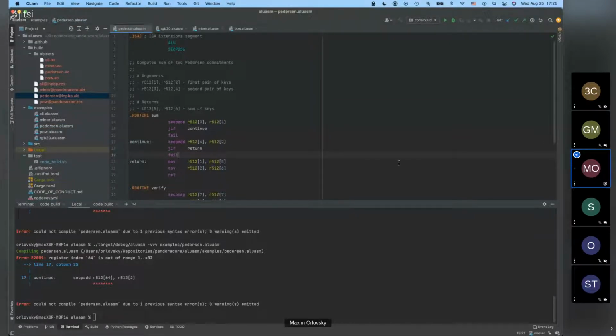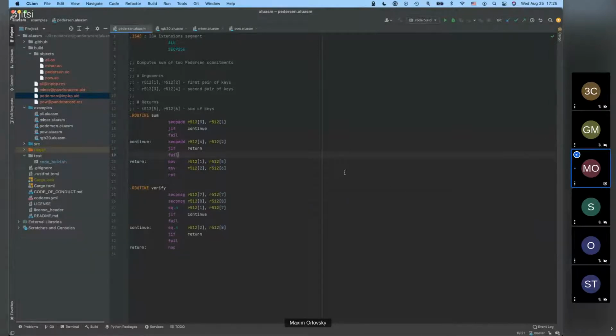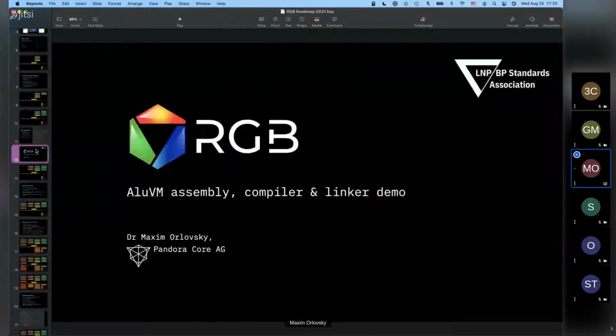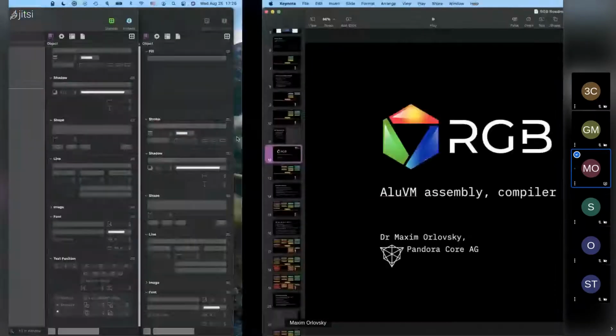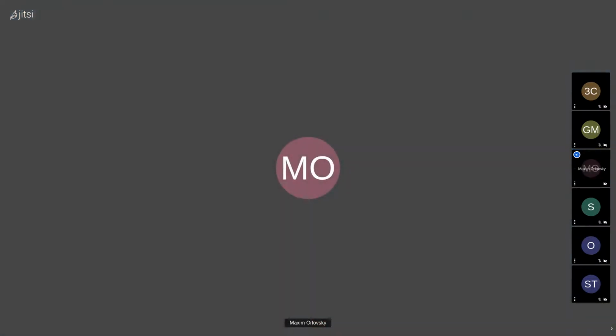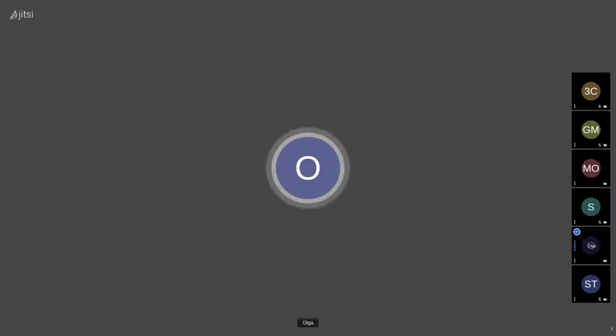And I welcome all early enthusiasts to play with the language and the compiler. So that's the small part of the presentation which I was going to show today. And I'm happy to answer any questions.